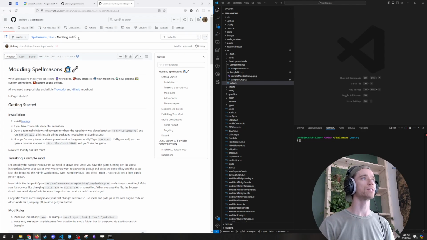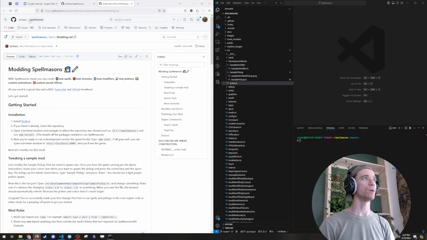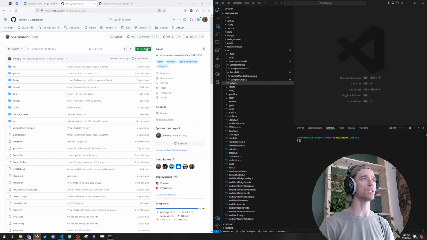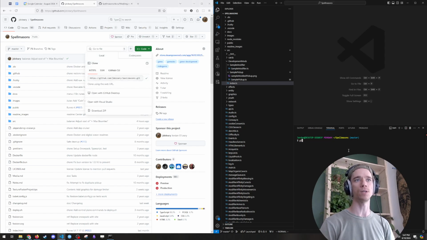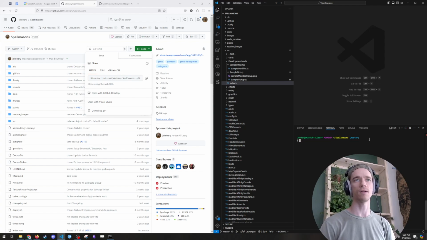So this is the up-to-date modding documentation, and it's inside of the main engine repository, spellmasons.docs/modding. To get set up, you have to clone the repository. So if we come into the repository right here and click code and copy that, we do git clone and press enter. Once that's cloned, we need to cd into the directory. I'm already in it, but it would look like this. Cd spellmasons, and now that we're in, we have to run npm install. I've already done that. And then all we have to do is npm start.